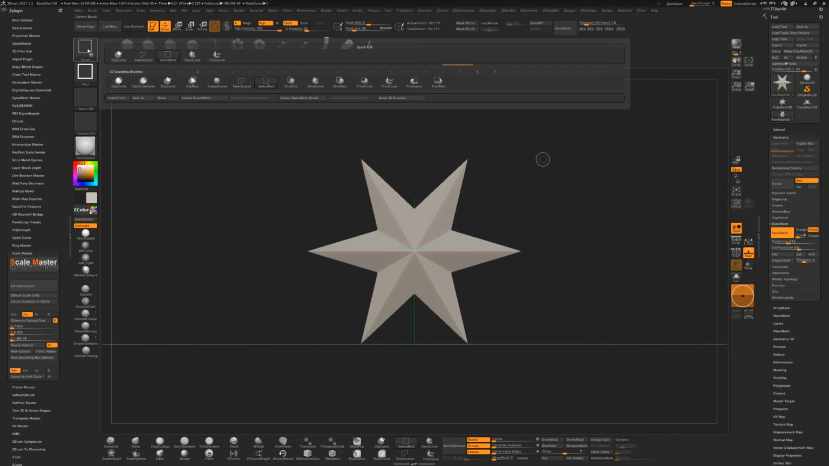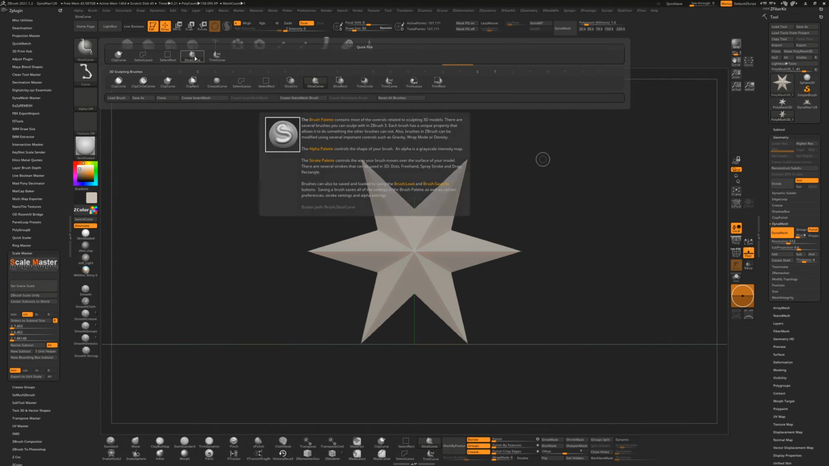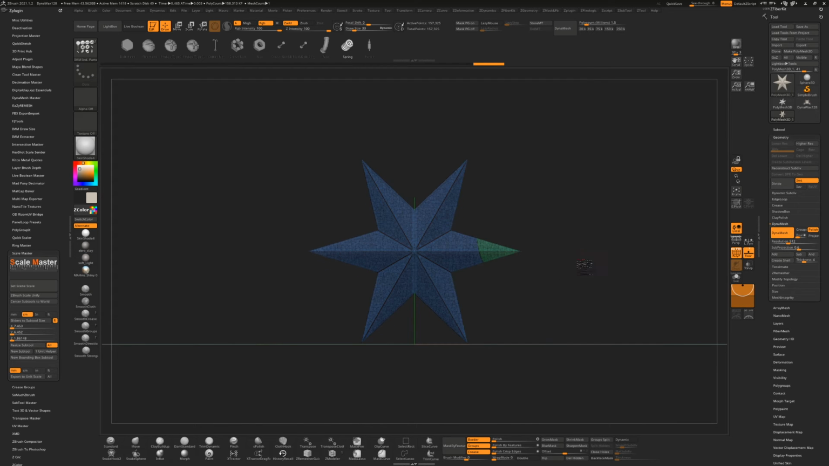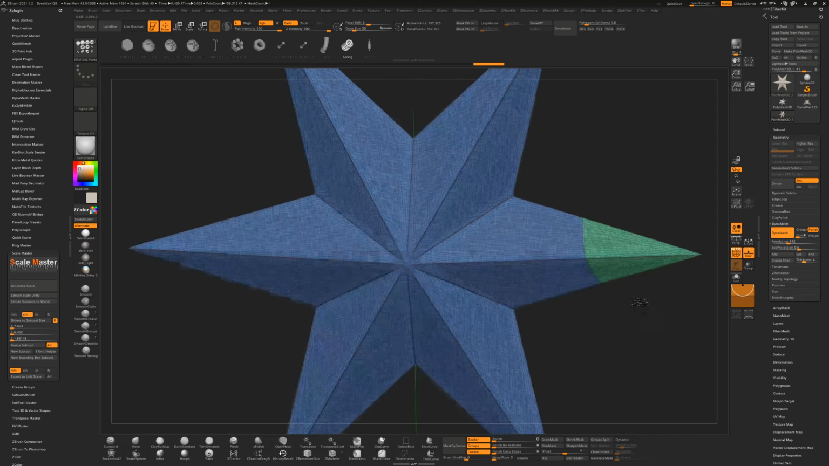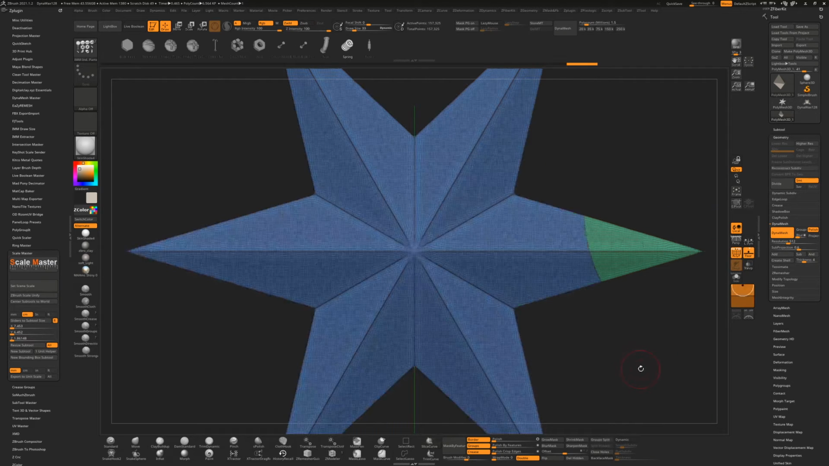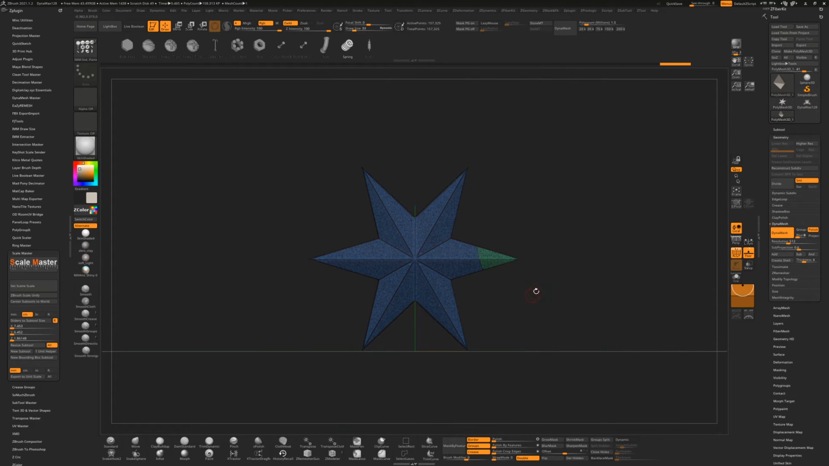So if I go over here and turn this to a slice curve, and I tap that and tap that, now it's created a really sharp cut in the model. By the way, I'm hitting Control and Shift, and then I can solo different poly groups. So these are poly groups when you see different colors.